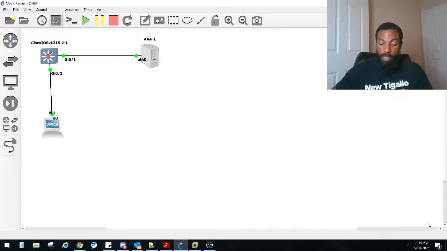802.1x, is it an open standard? I believe it's an open standard. It's a way to secure our ports, kind of like port security like we did in the last lab, yesterday's stream. But what can I say that's special about this one? You can use a third-party device to do the authentication.